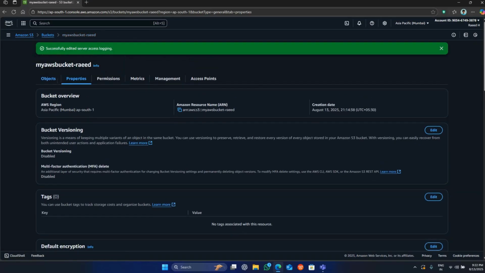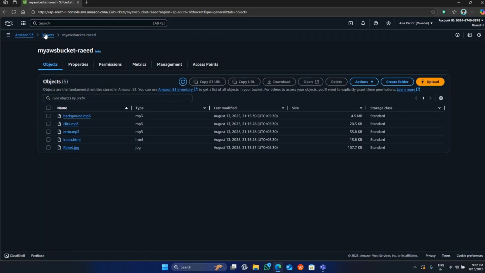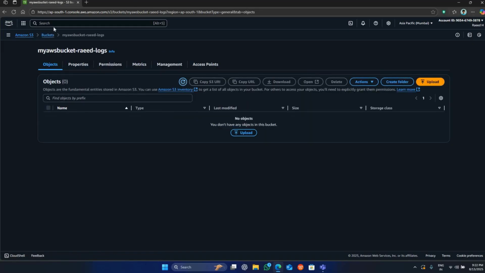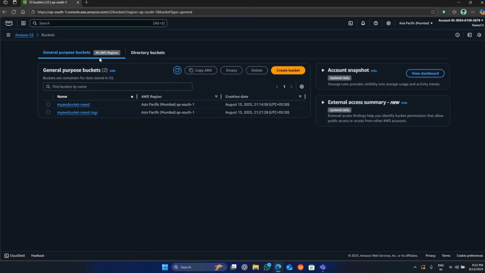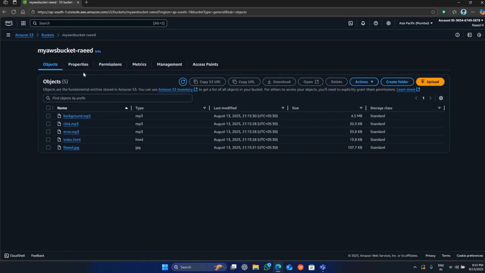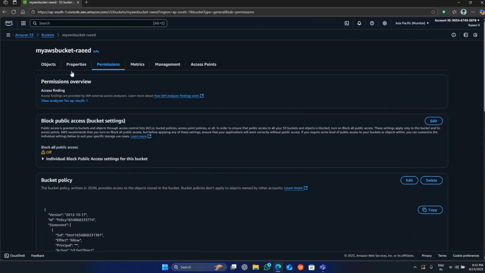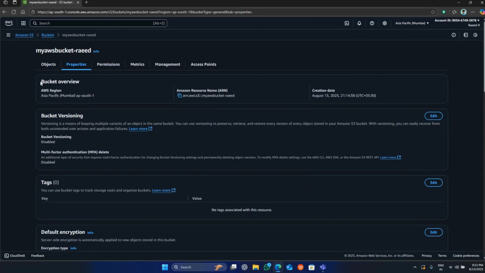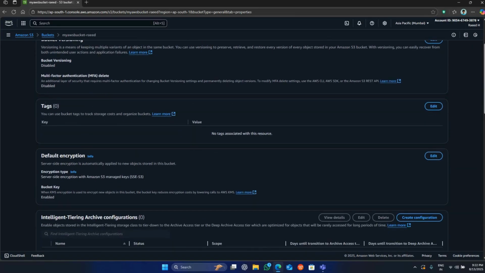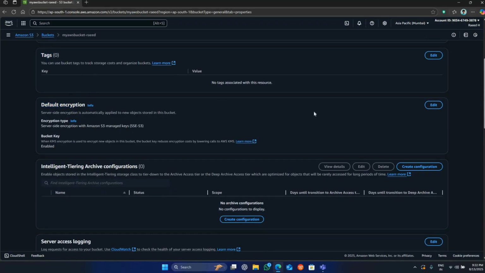Now if I try to access my website, my log will be saved in this bucket. It will not be instantly saved, it will take some time. We could do that. We could update some policy, stuff like that. Now hopefully you have seen bucket overview, bucket versioning we have seen in the last video. So now we know what tags are, we'll see what default encryption is.